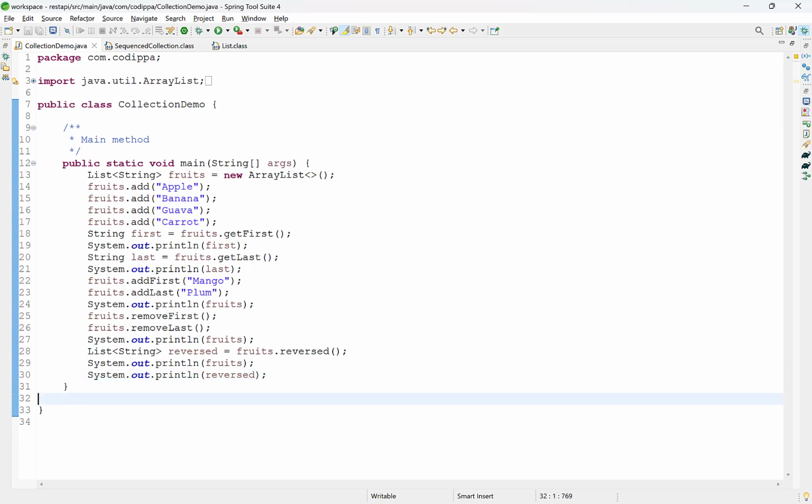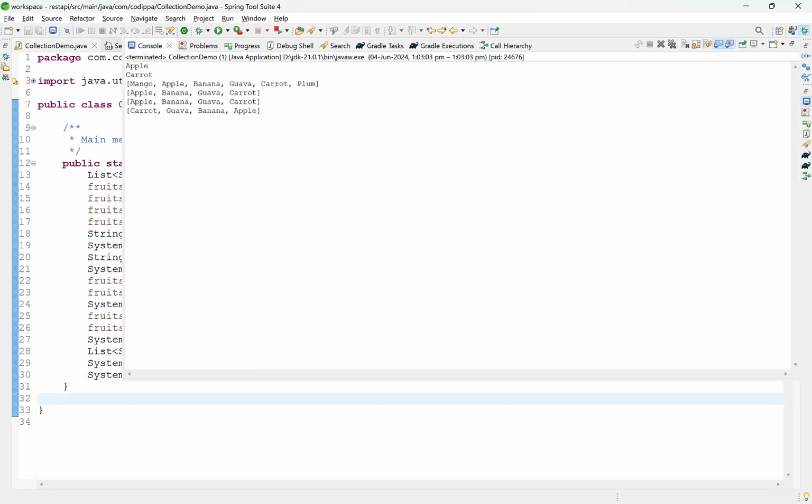Let's run this. Look, we have got the first element, the last element, the list with new first and last elements added, and this is the list with first and last elements removed. Also, this is the reversed list and the original list, which is still the same.